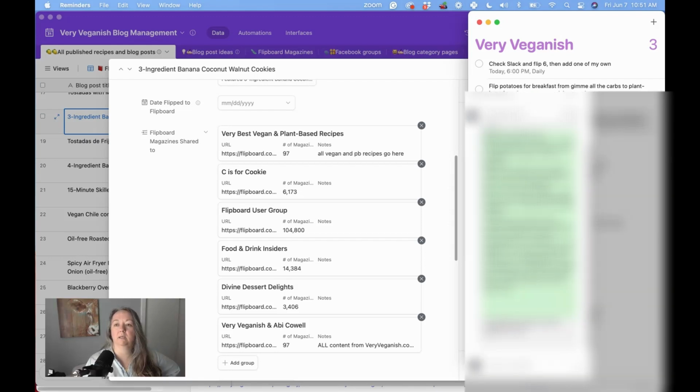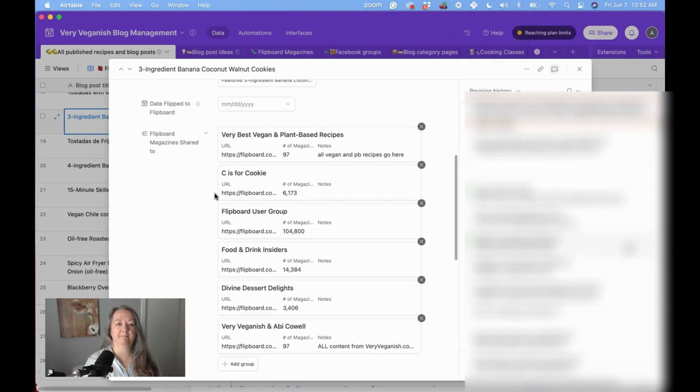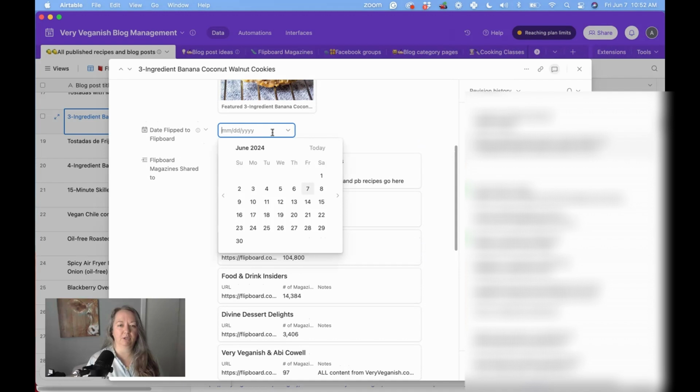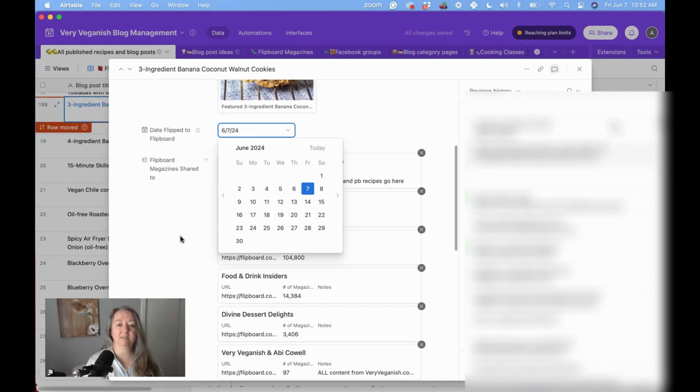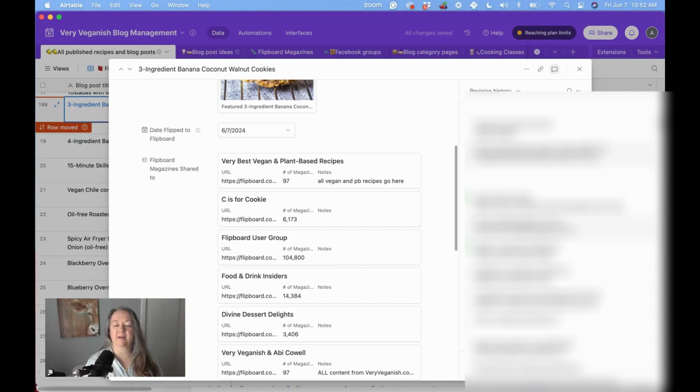So now in Airtable, I'm going to make sure and put today's date for the day that I flipped this. And you'll see it in the background moving because I have this column set up to sort by the content that has not been shared so that I can see at the top the content that hasn't been shared yet to Flipboard.